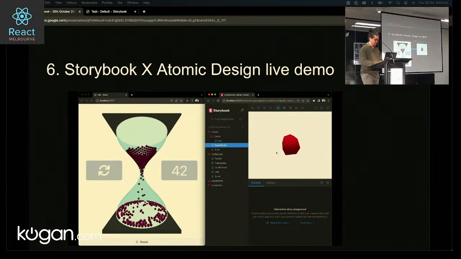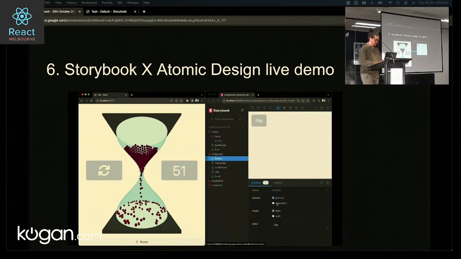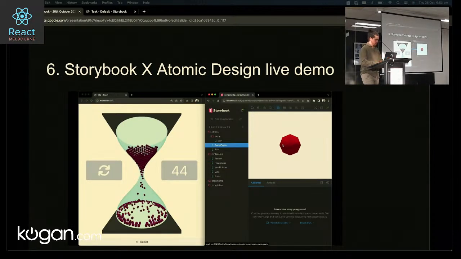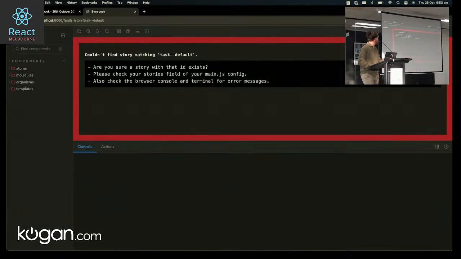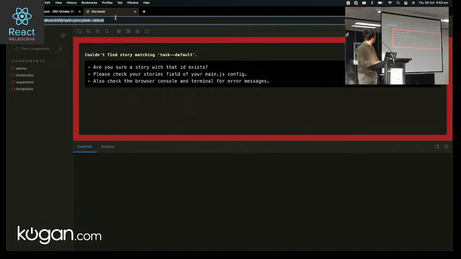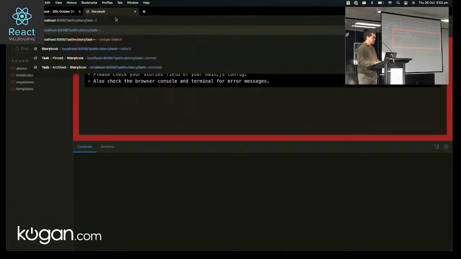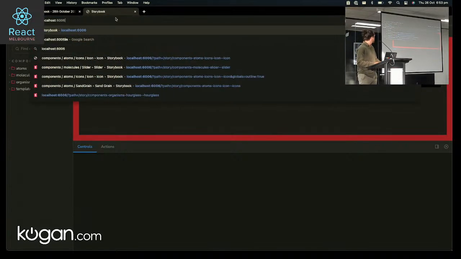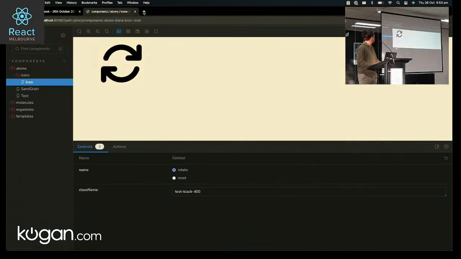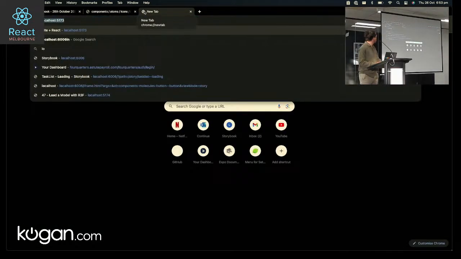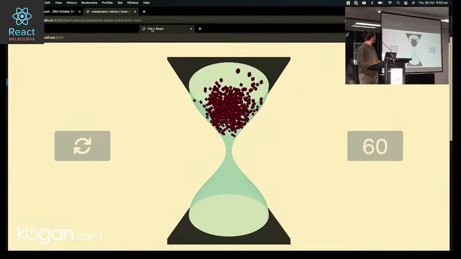So what I have, cool. So it's saying it can't find the one called default. That's because I'm not using theirs anymore. I'm using mine. Cool.